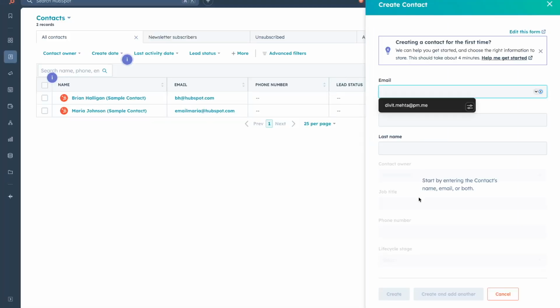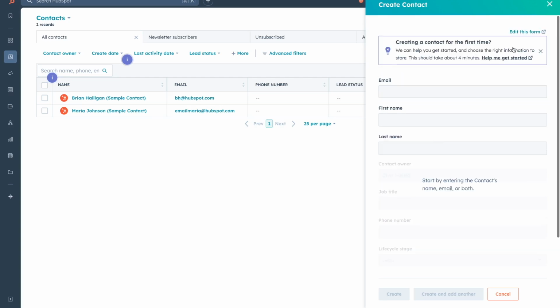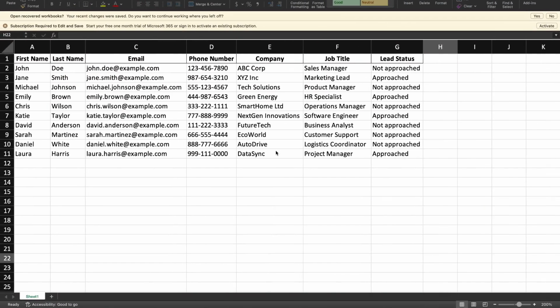You just fill out all of the information over here in terms of your email, first name, last name, and just put in all of this information. What I'm going to show you right now is how you can import multiple contacts. So if we take a look at my Excel sheet over here, these are some dummy contacts that I want to put into HubSpot, and I'm not going to make any changes to it.